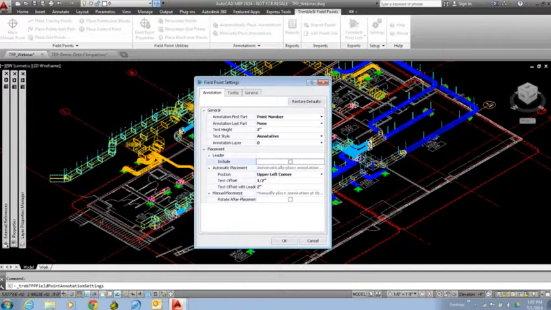And then for manual placement, if I'm going to place the points manually and not have the software place it automatically for me, I can select the ability to rotate the annotation after I place it if I want to do that type of application.